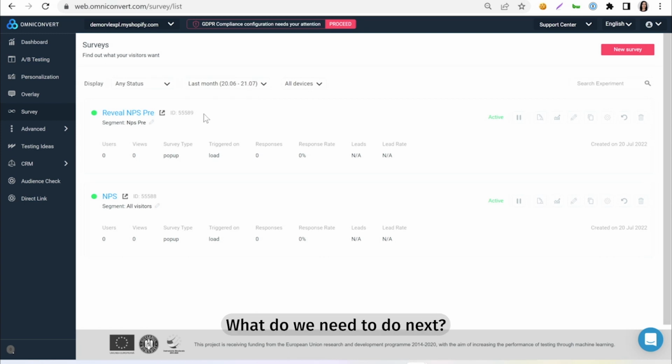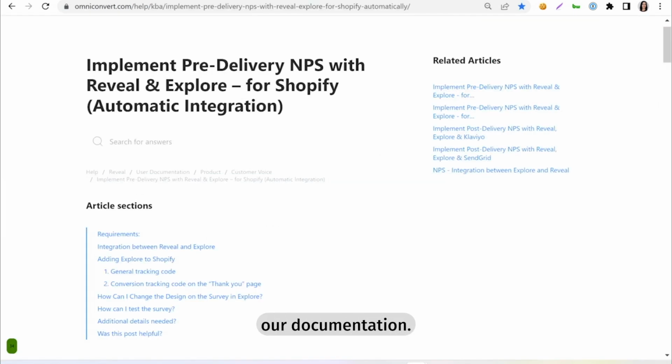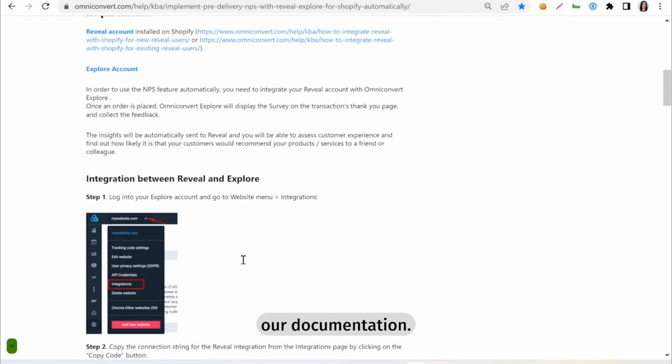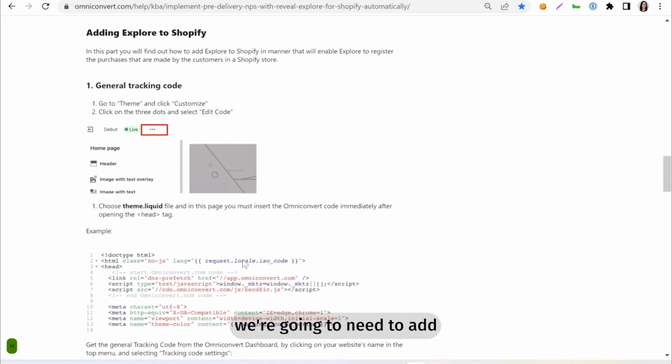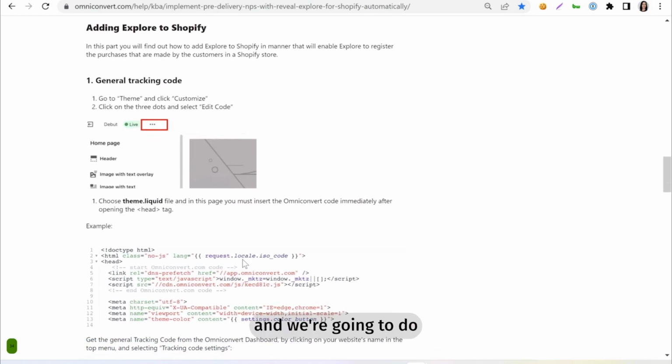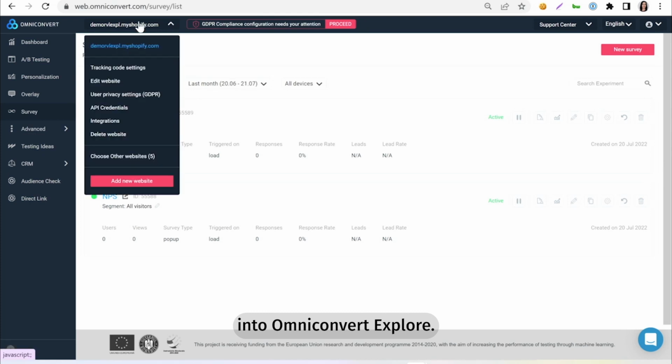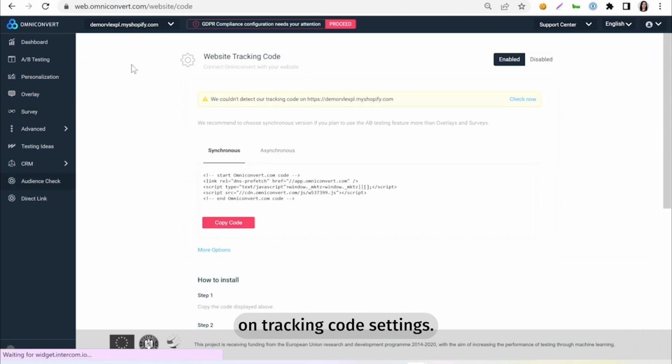What do we need to do next? We need to make sure we are inserting Explorer's code into our Shopify account. And for this, we're gonna go to our documentation. And for pre-delivery NPS, we're gonna need to add Explorer to Shopify. And we're gonna do first things first, general tracking code. We're gonna go back into Omniconvert Explorer, and we're gonna click on tracking code settings.